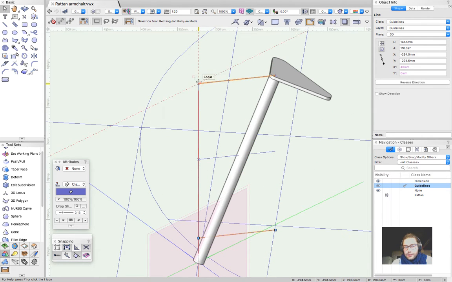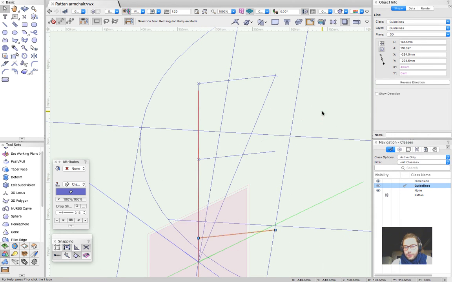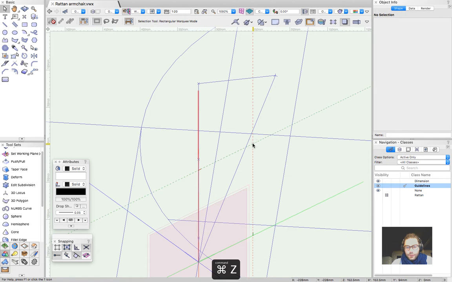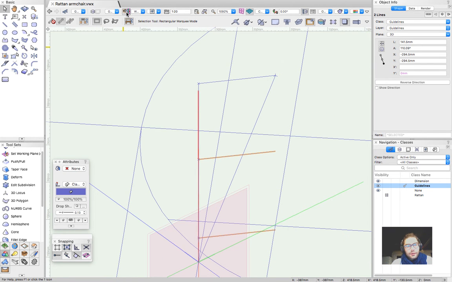Then, since all these objects are in the guidelines class, I'm going to see only the active class. Now we cut the objects. Oops, does not work like that.